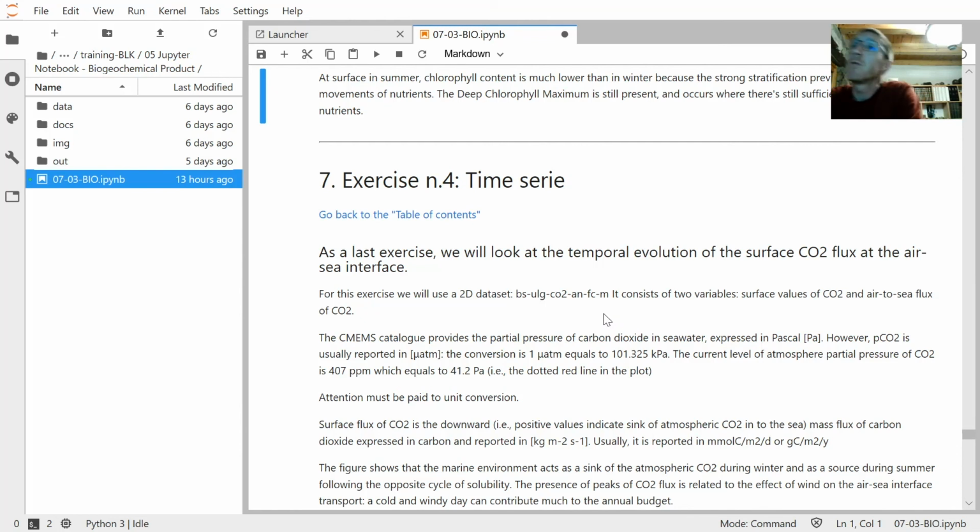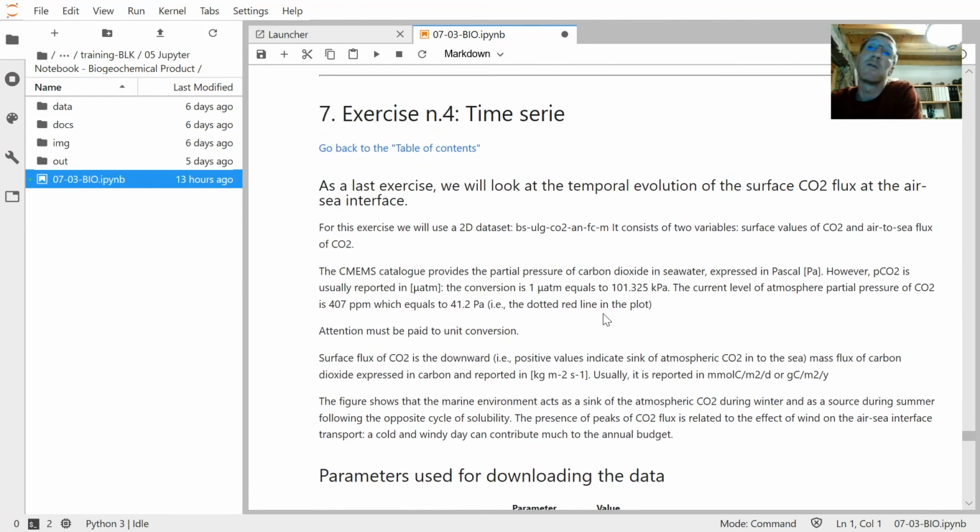And let's look at the CO2. Let's look at the partial pressure of CO2 at the surface and also the flux between the atmosphere and the sea, which answers the scientific question: is the Black Sea a source or a sink of CO2 for the atmosphere? Is it contributing to increasing CO2 concentration in the atmosphere, or is it the contrary? Is it absorbing CO2?